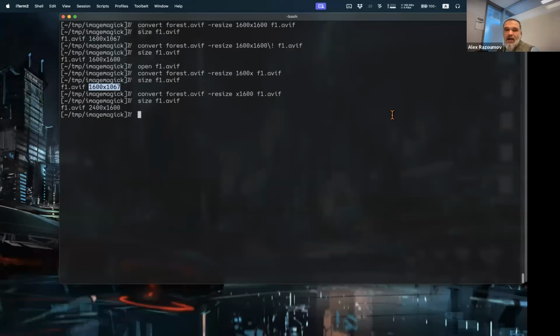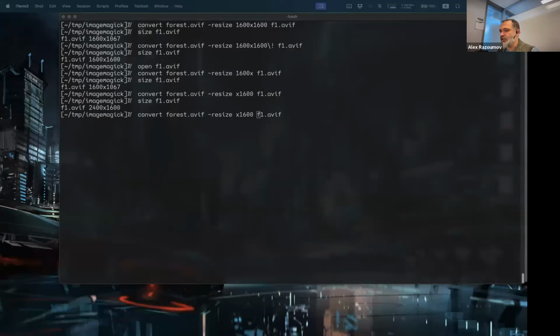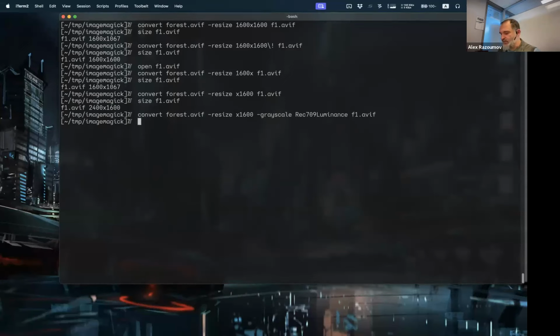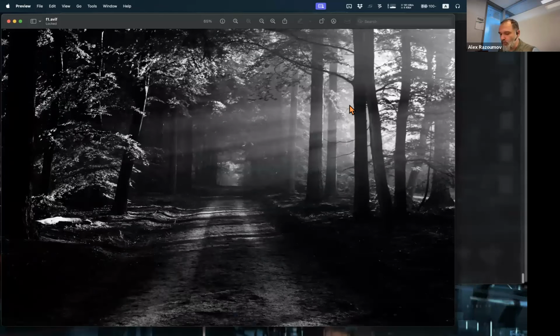So you can also supply other flags. So here's an example of another flag. Let's also add a flag to convert the image to grayscale, dash grayscale, using a specific grayscale map. So in this case, we both resized the image to the size 1600 on one side, and we also converted it to grayscale by passing these two flags. So if I open the image now, you see that it's a smaller image, and it's also black and white.